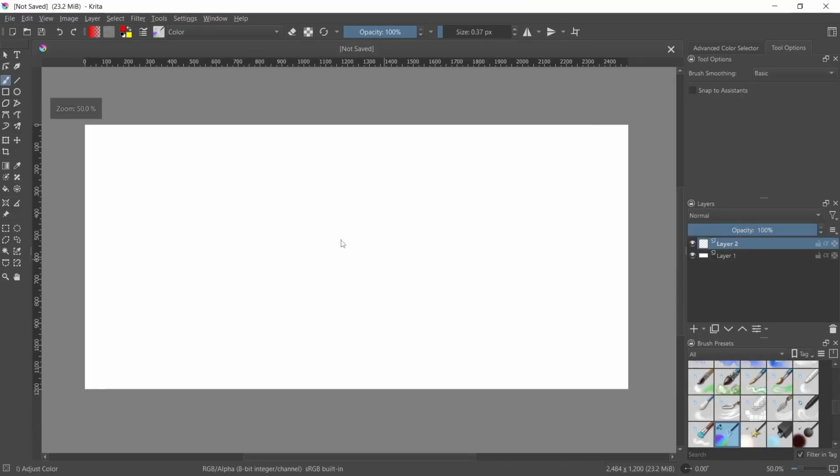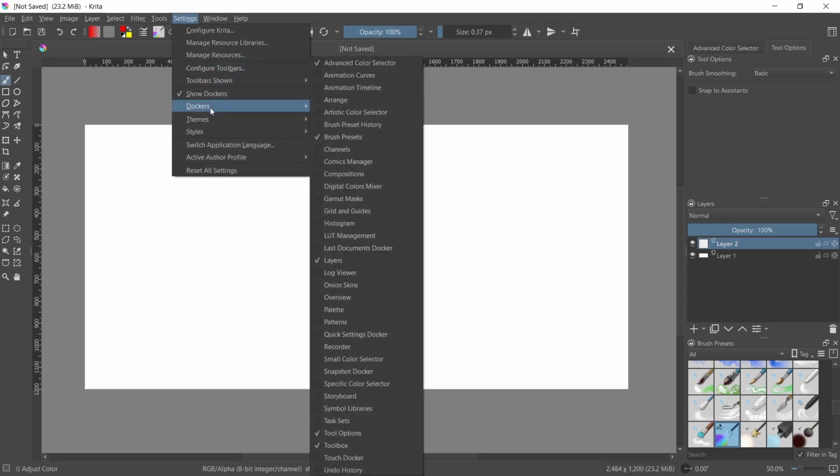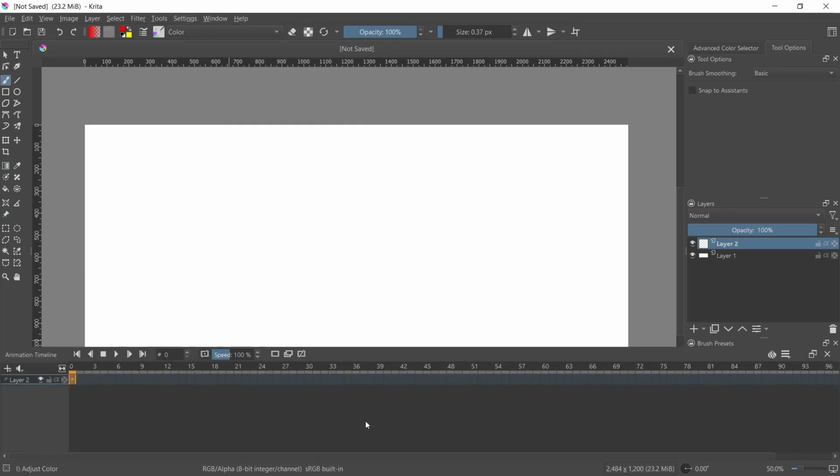And now I will show the animation timeline. We can go to settings, and in dockers we can click on animation timeline, so it is shown at the bottom here.